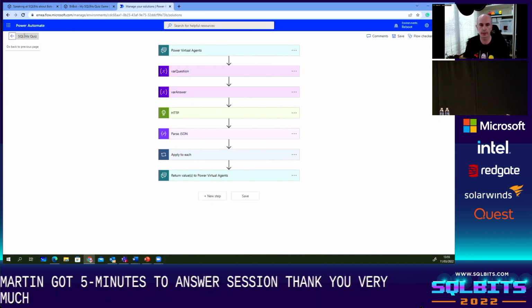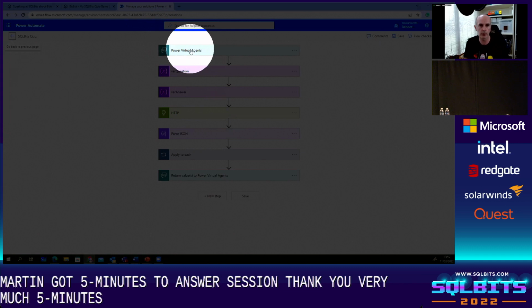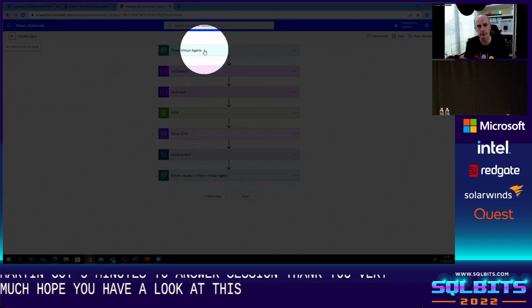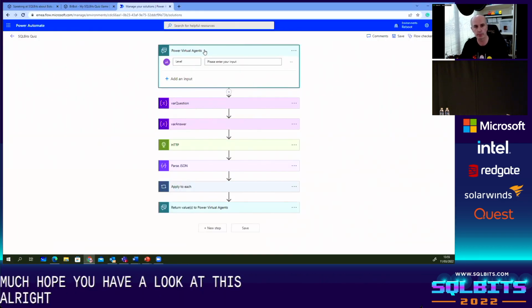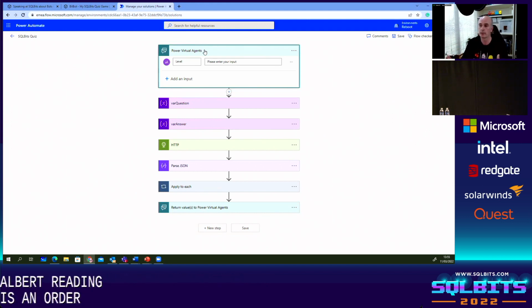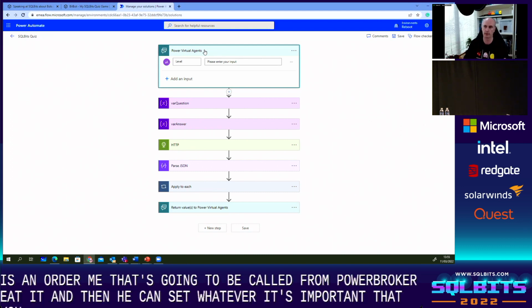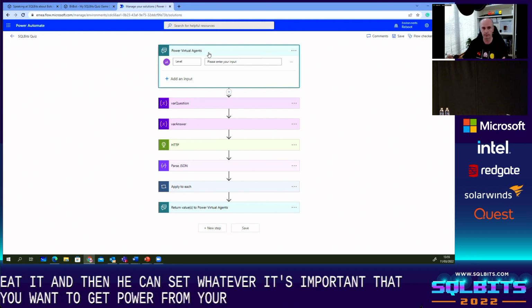I think that'll work. So if you have a look at our Power Automate job in here, you can see this Power Virtual Agent input and a Power Virtual Agent output. All right. The Power Virtual Agent job at the start is basically just recognizing the fact that this is an Automate job that's going to be called from a Power Virtual Agent. And in here, you can set whatever sorts of input that you want to get from your chatbot. The rest of this is just variable stuff.